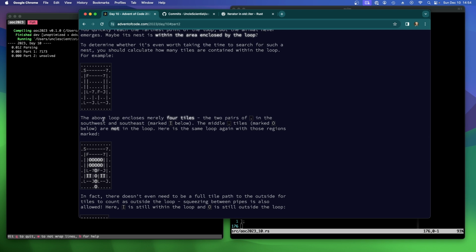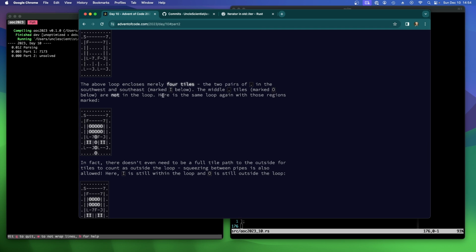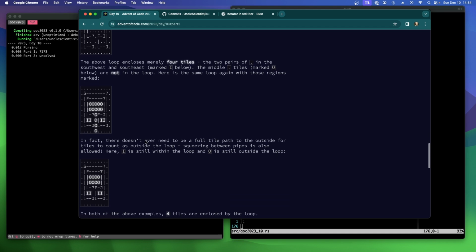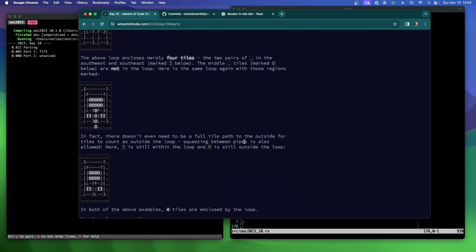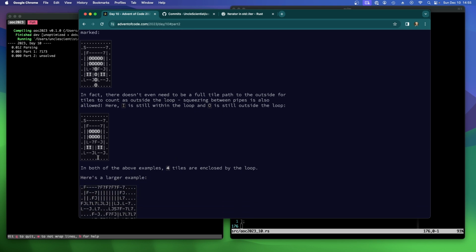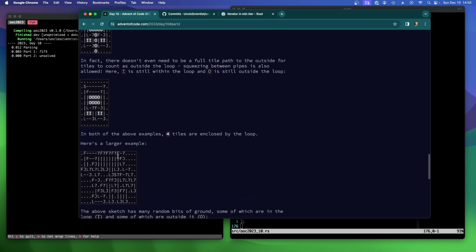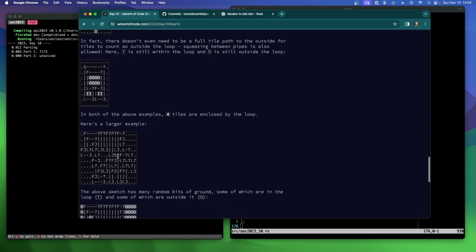I mean, I know the general case of how to. Here's the same loop again with the regions marked. These are outside because you can get in from the outside. Okay. In fact, there doesn't even need to be a full tile path to the outside for tiles to count as outside the loop. Squeezing between the pipes is also allowed. Oh, man. Oh, God. How am I going to do this?